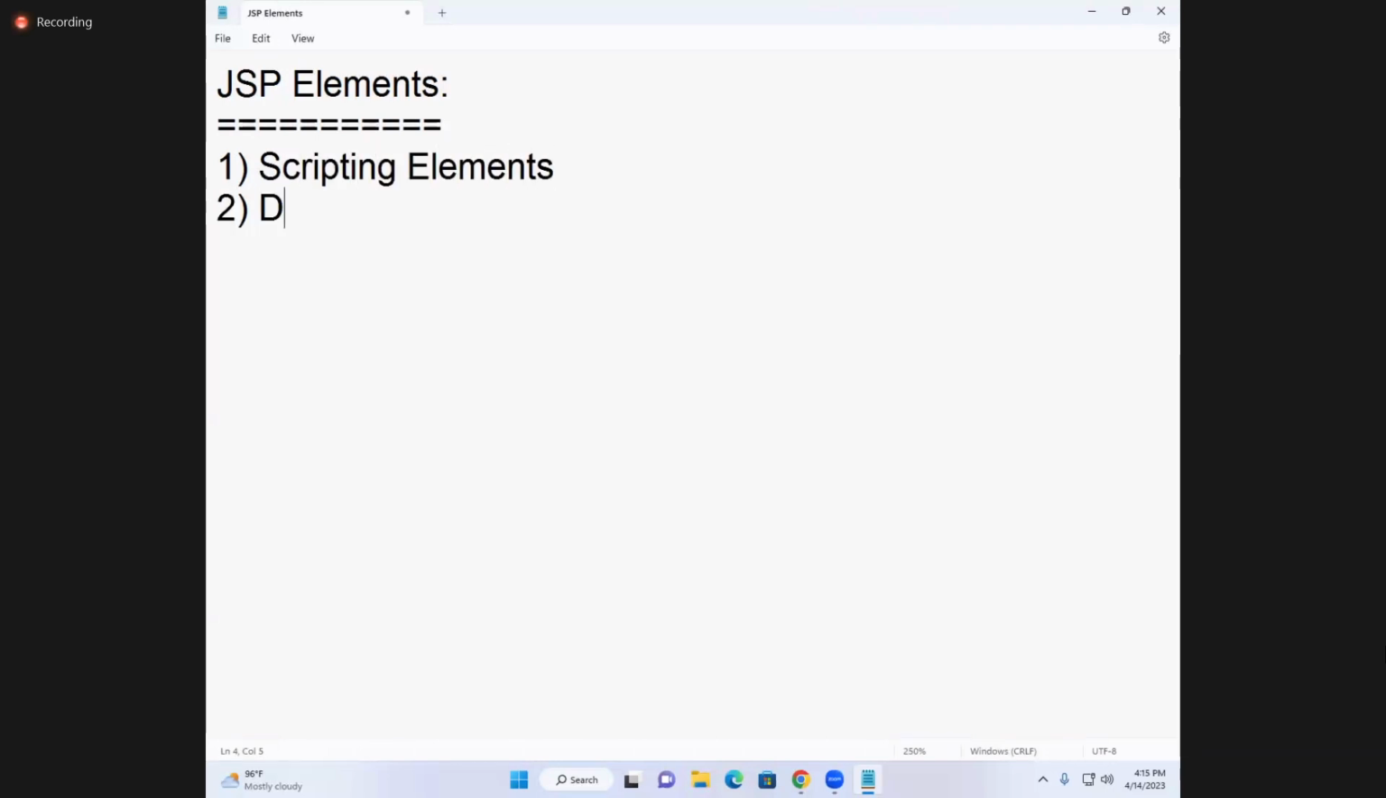Second one, directives. Third one, actions. Okay. First category you are learning: scripting elements. Scripting elements.